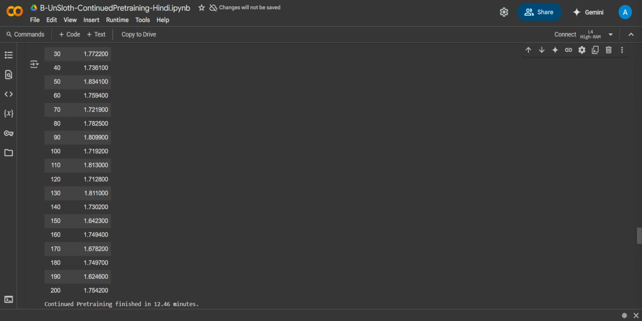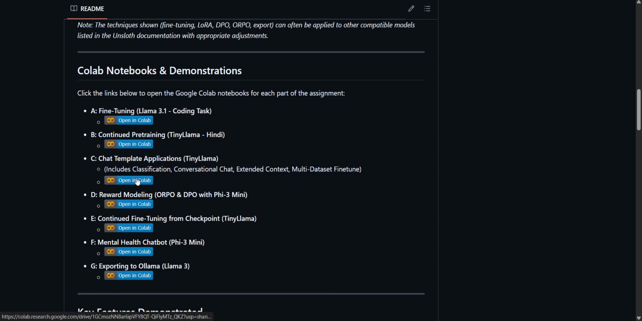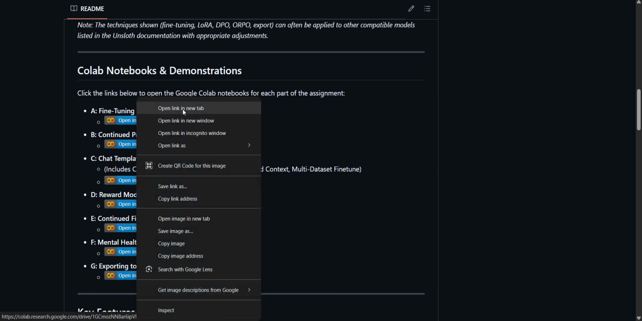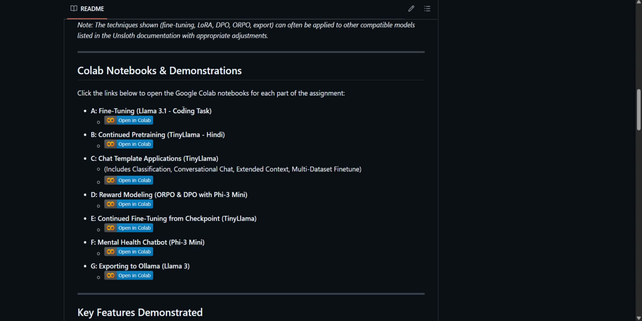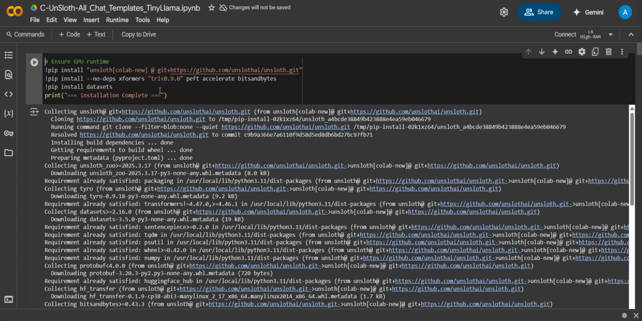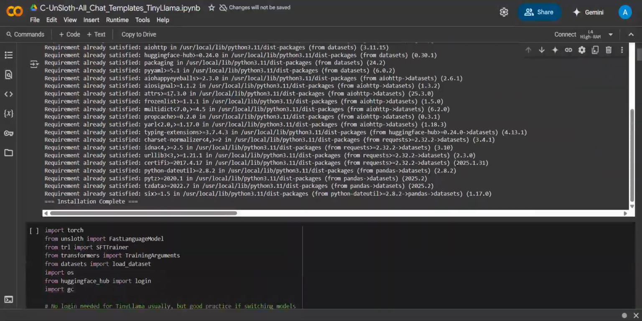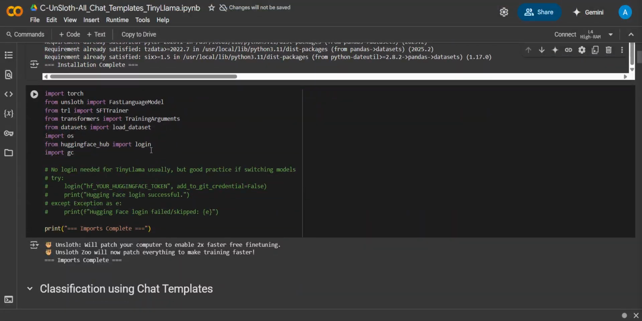So this is all about part B. So let's go to chat template applications, which is nothing but the third part. So this is the installation of Unsloth, and then taking everything, the token, everything.